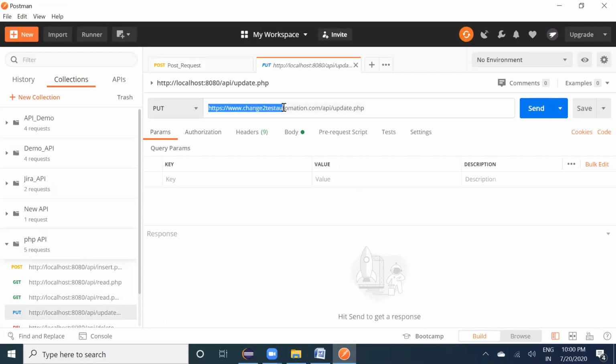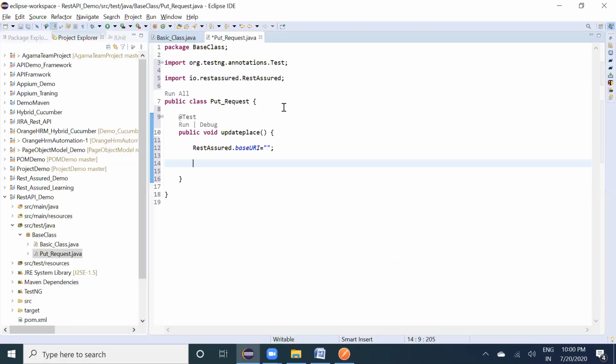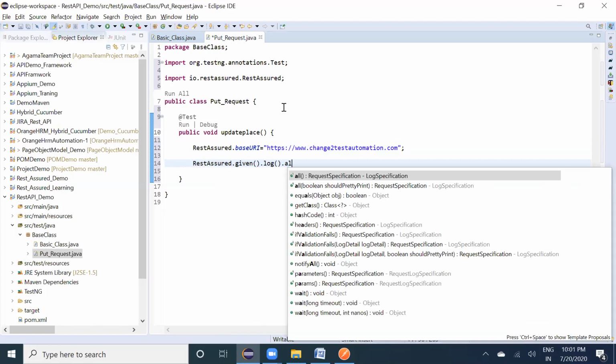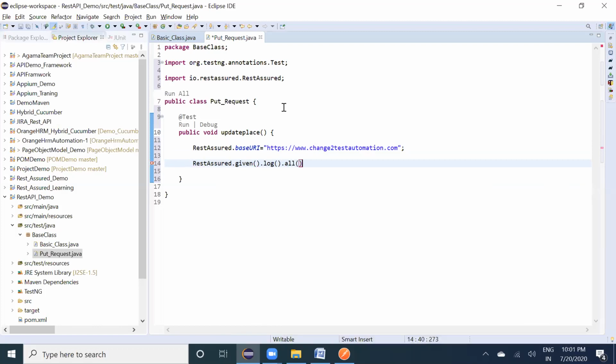Okay, we use our URI now, changed to test automation. You copy and paste the URI now. Next, RestAssured dot given. Then we log all. Then we'll pass the body there.